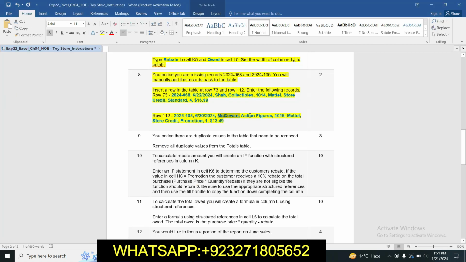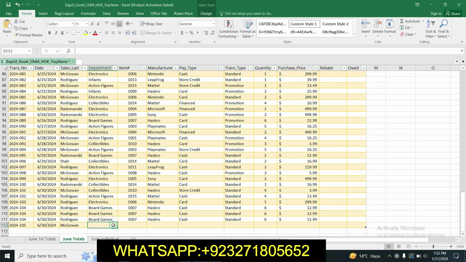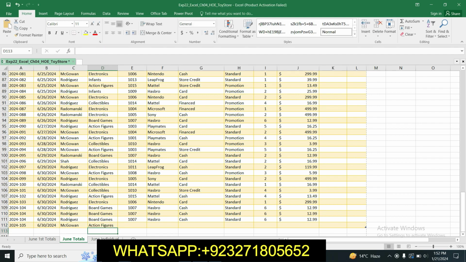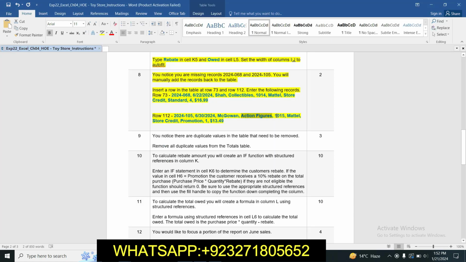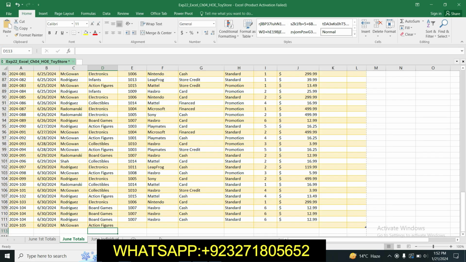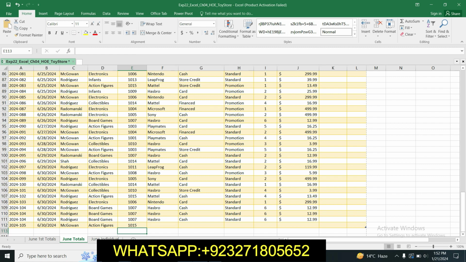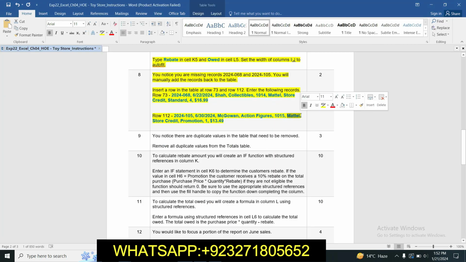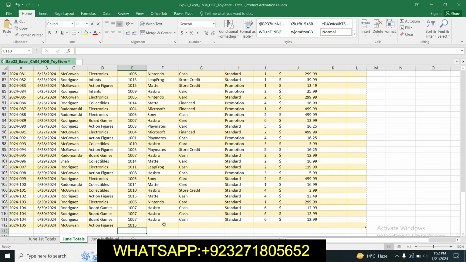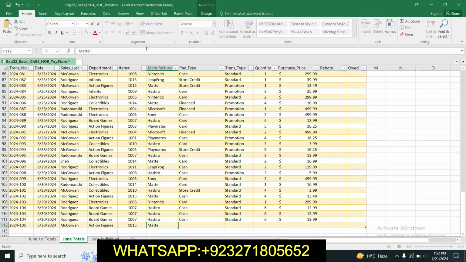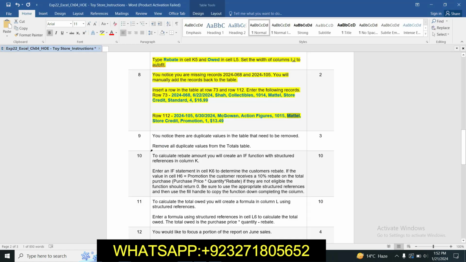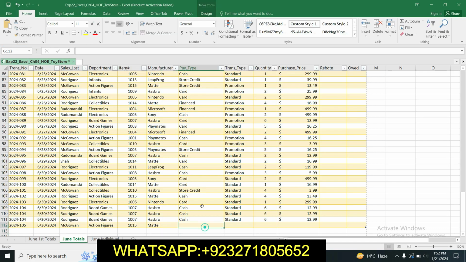Sequan. Action figures is department. 1015. Item metal. Metal is manufacturer. Now store credit. Store credit is pay type.